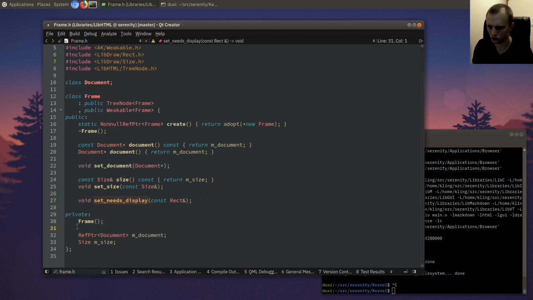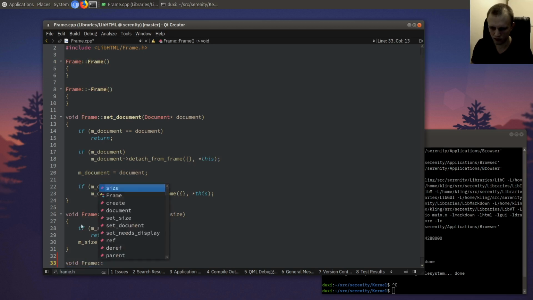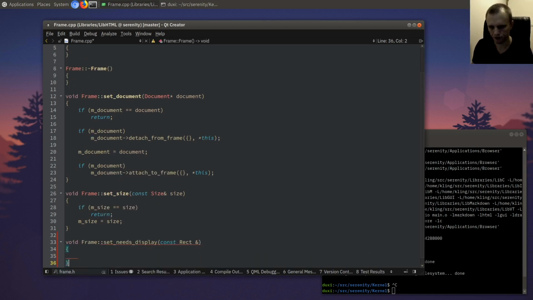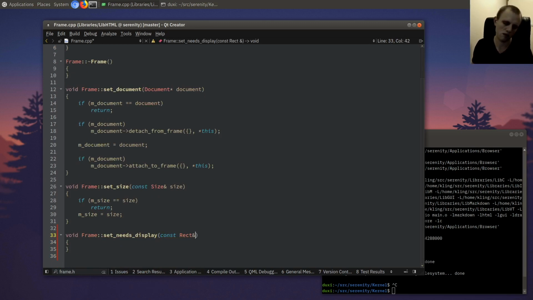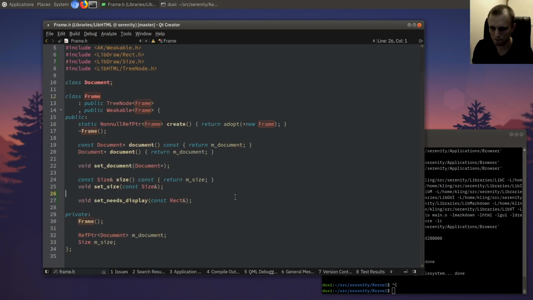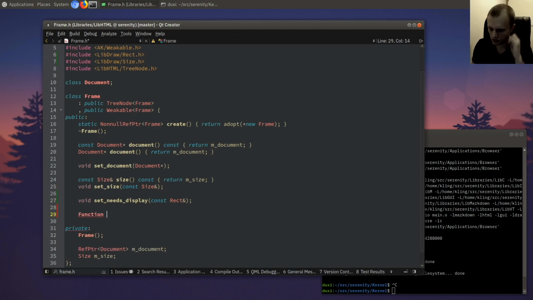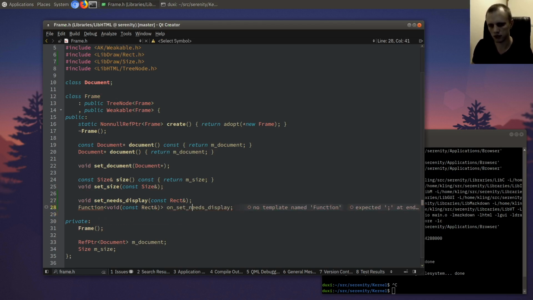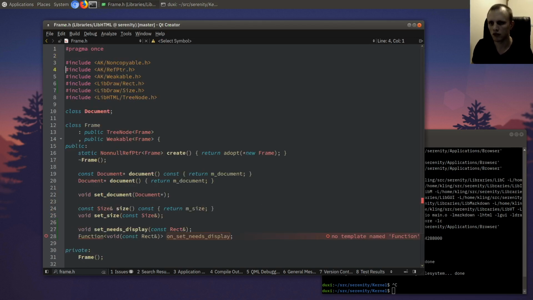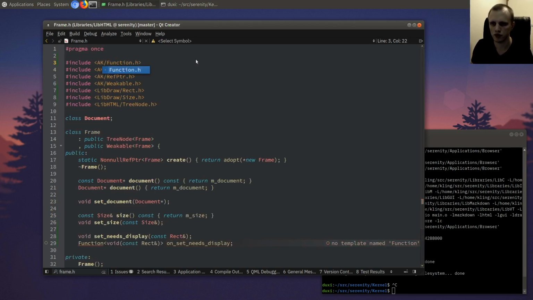So set needs display, and then we have a rect, and then we want to invalidate or update the HTML view. So for now, we can actually just set something like this up, or call this rect on set needs display. It's kind of cheesy, but I think that's maybe okay as a first version.